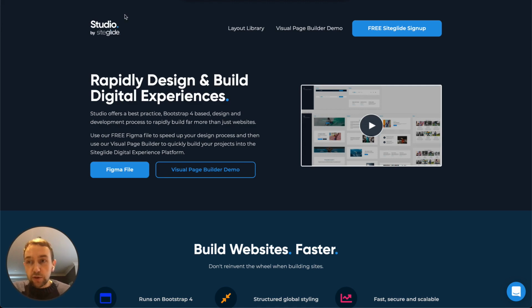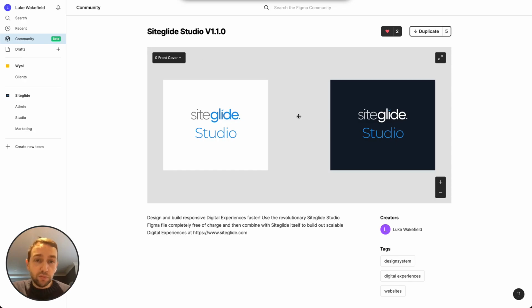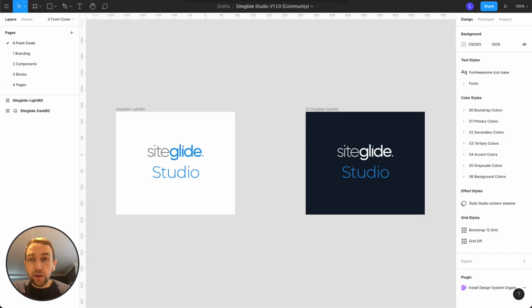So the first thing you do is come to our Studio website, studio.siteglide.com. You'd see the Figma file button in the banner. Just click that, and that will take you off to the community page in Figma, where you can then duplicate this item. You just click duplicate, and that will create another file, a copy of the Studio Figma file.